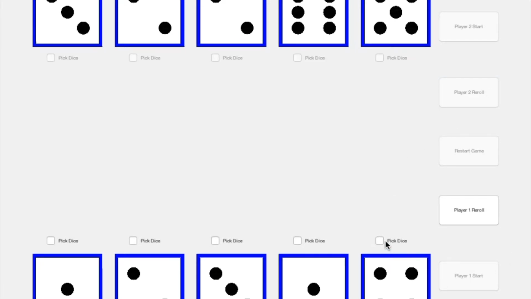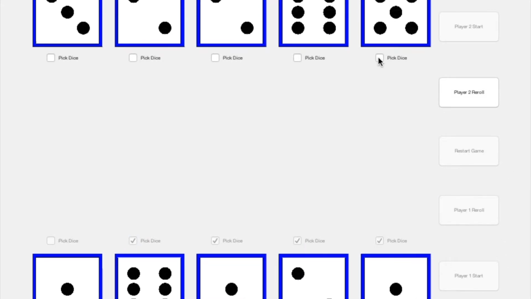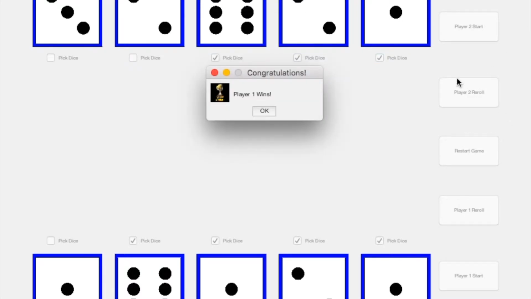Also for animations, each dice displays a number, and when those dice are re-rolled, those numbers will change. At the end, an image is displayed depending on who wins, and it's an image of a trophy.